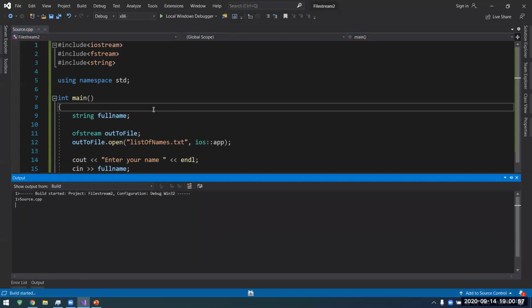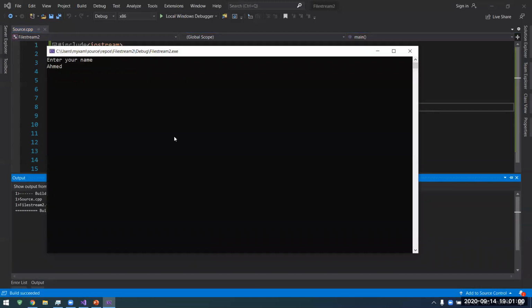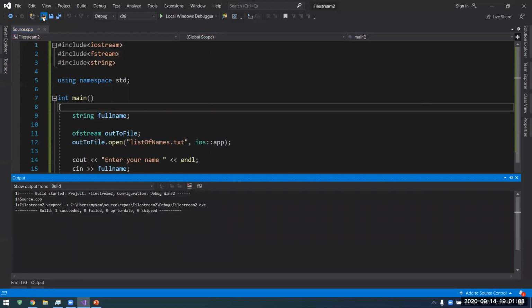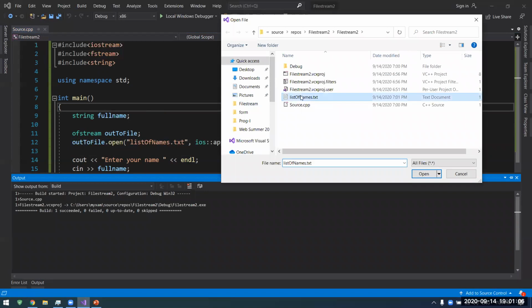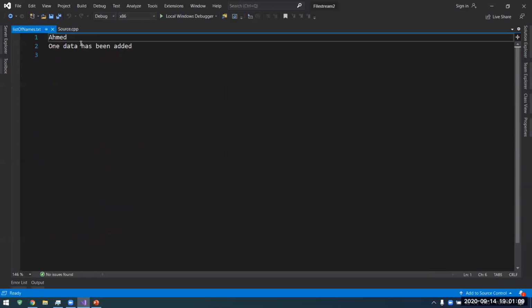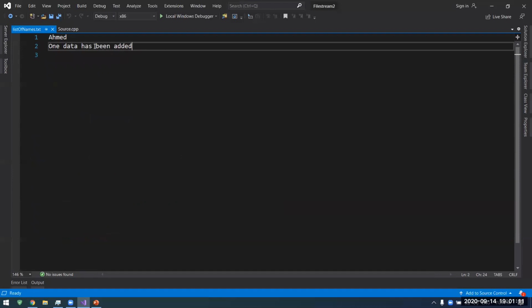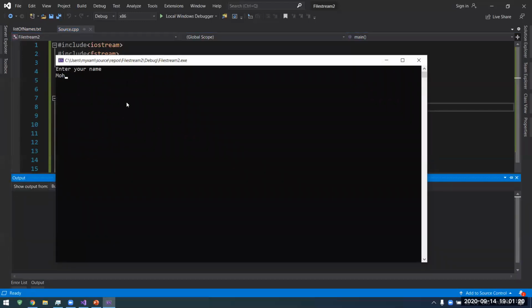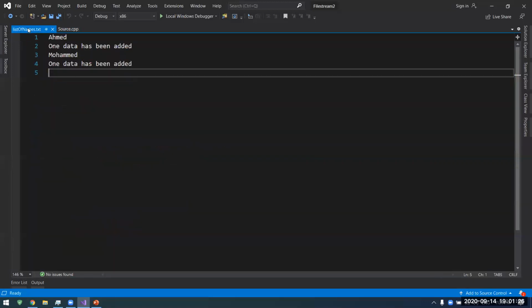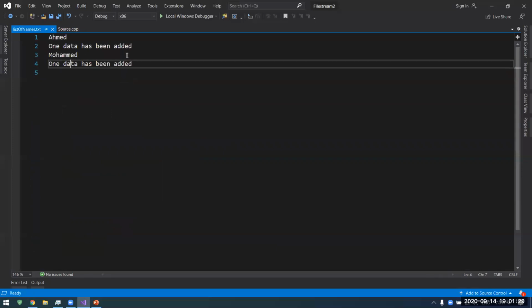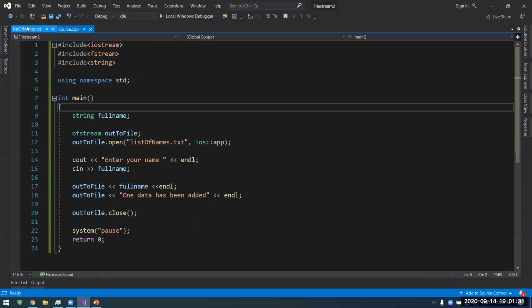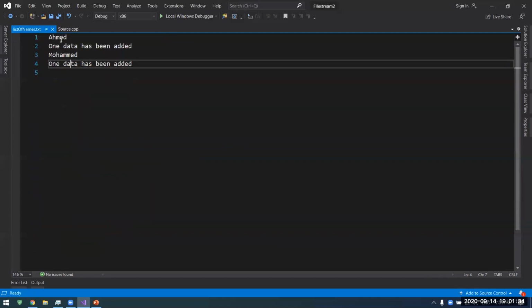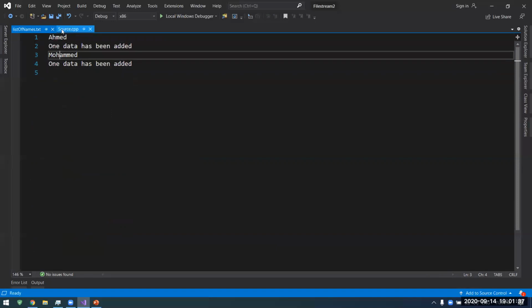First of all, enter your name, Ahmed, and that's it. And let's see if any file has been created or not. List of names. I opened it, so it says Ahmed, and then one data has been created. And if I run my program again, this time it's Muhammad, and okay, I can see my file here as well, Muhammad, and then one data has been added. So I'm able to send my data into each line. So the first name is Ahmed and then Muhammad.